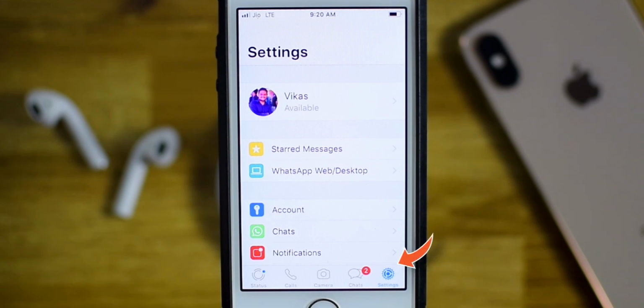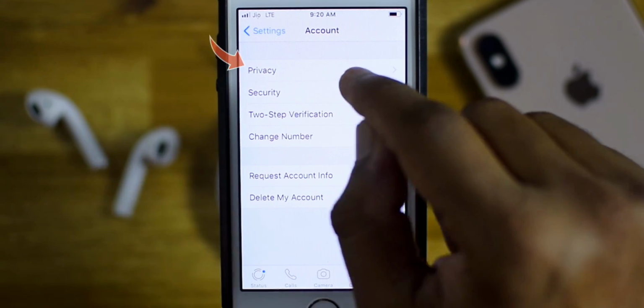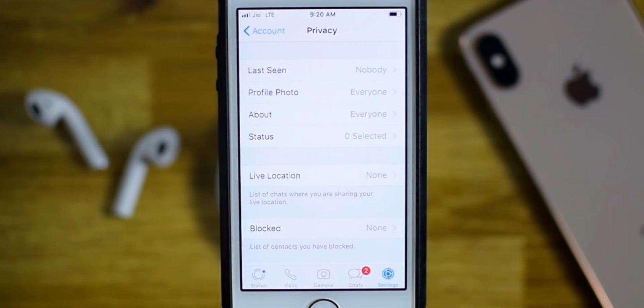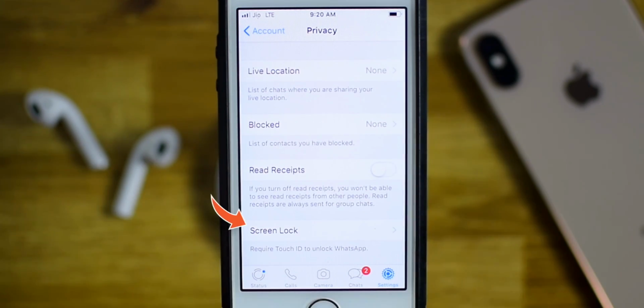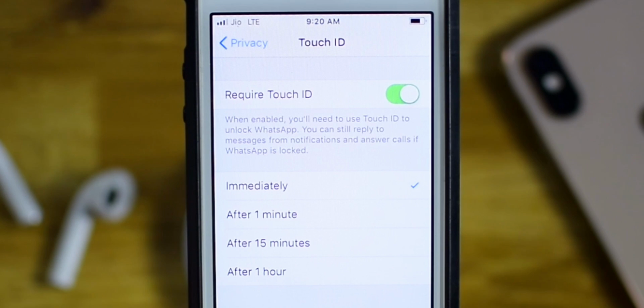So what you need to do is go into settings, select account, and then hit privacy. Now scroll all the way down and hit screen lock. Now here you need to select Touch ID or Face ID depending on your iPhone model.